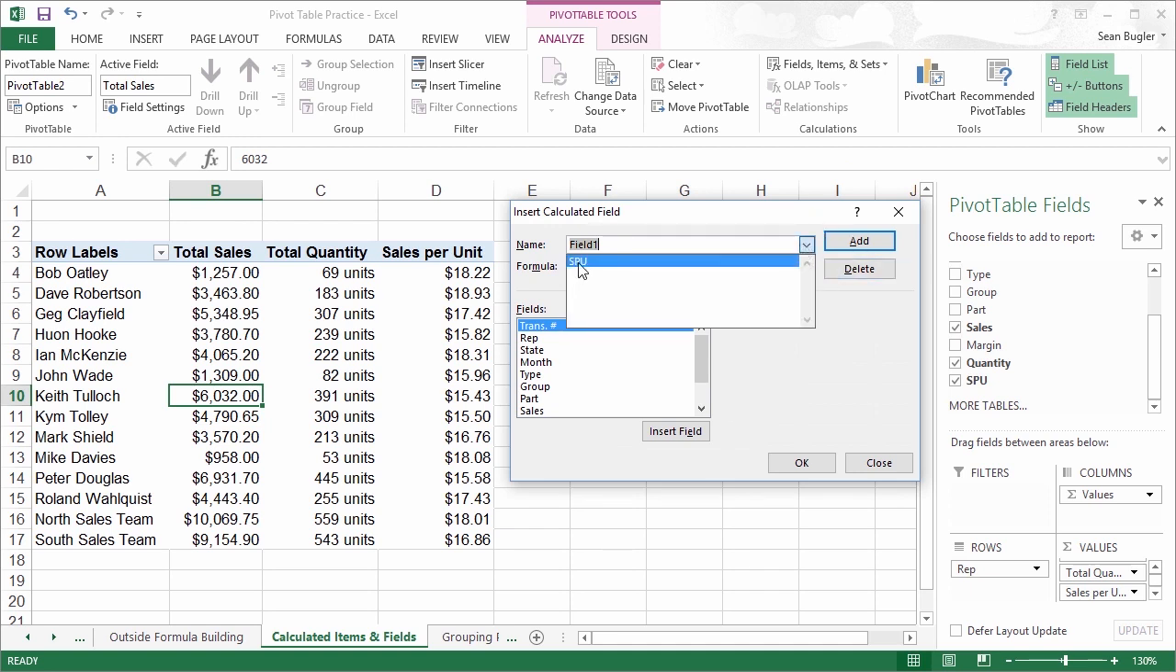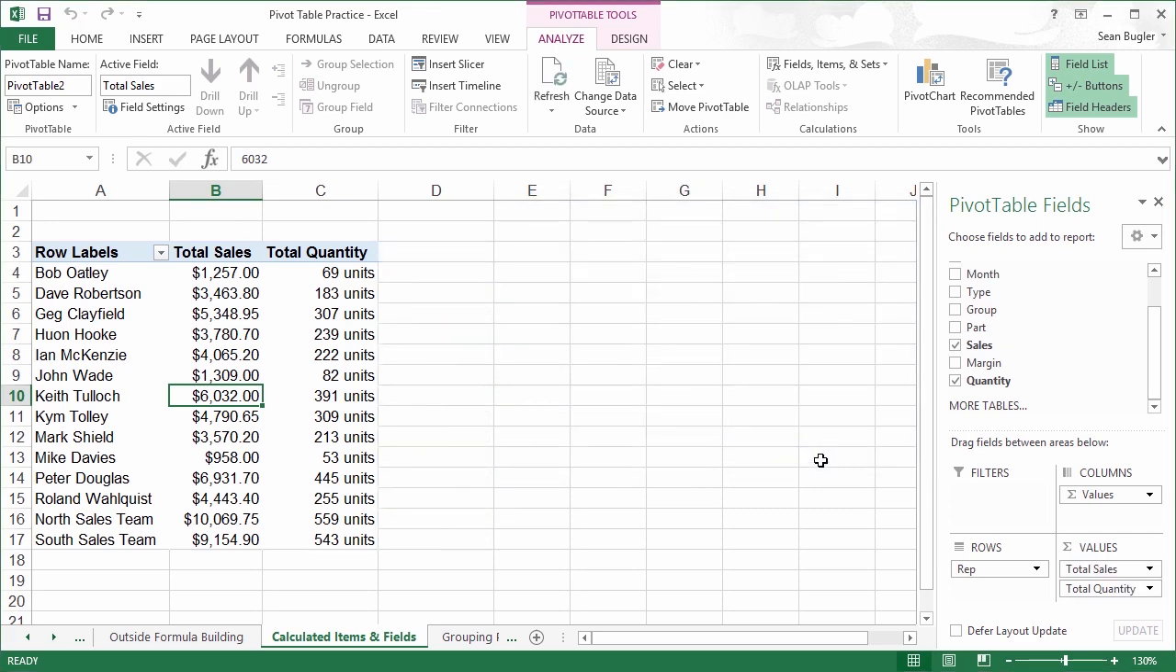Inside the drop-down, you'll see our calculated field of SPU. Of course, you can make any changes to the formula if you'd like, but in this case, we're going to delete it and click OK.